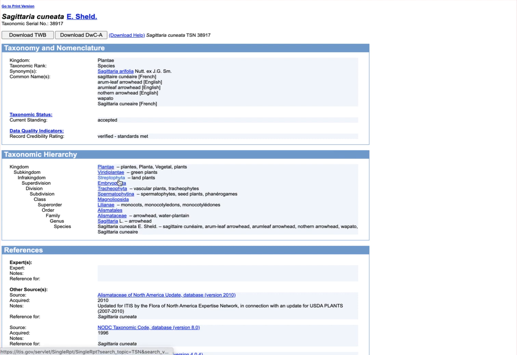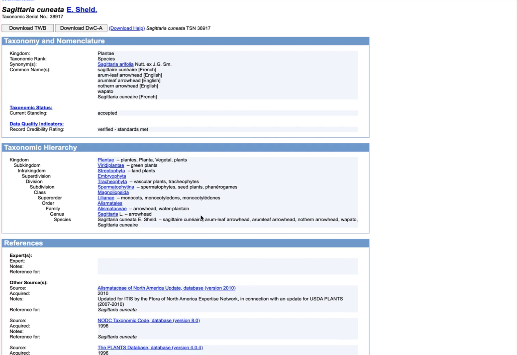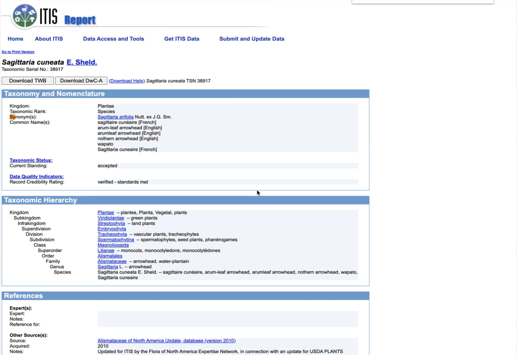It shows the taxonomic hierarchy we've seen on other websites: plants, green plants, land plants, vascular plants. These are all groups of decreasing size that contain Sagittaria cuneata, down to family, genus, and then here's the species. And only one synonym is listed there: Sagittaria aerifolia, which we have seen already.